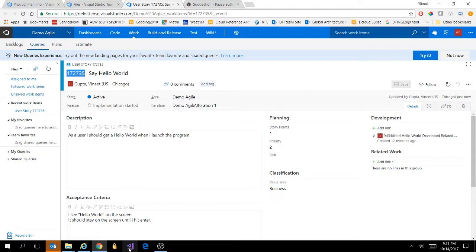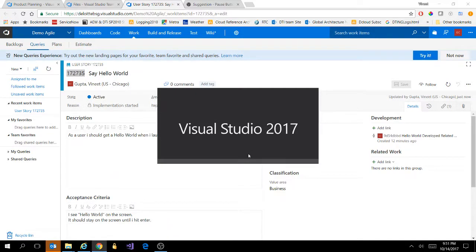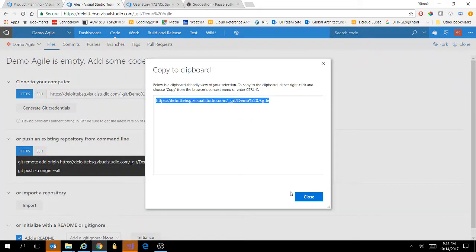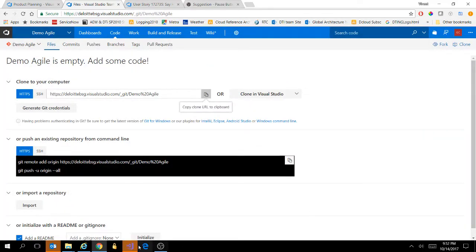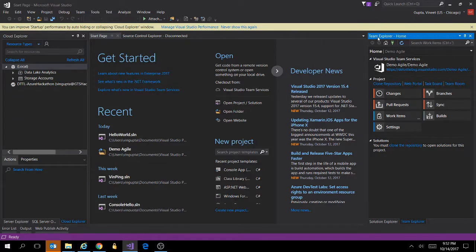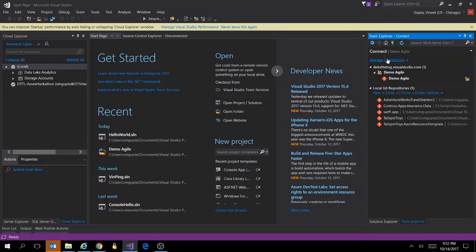So I open my Visual Studio. There are many ways to do it. One way is to click here, clone in Visual Studio. It'll open Visual Studio for us. I'm not going to go that route. I'm going to Visual Studio, go to View, Team Explorer, then click on Manage Connections. This small plug icon is the Manage Connections.